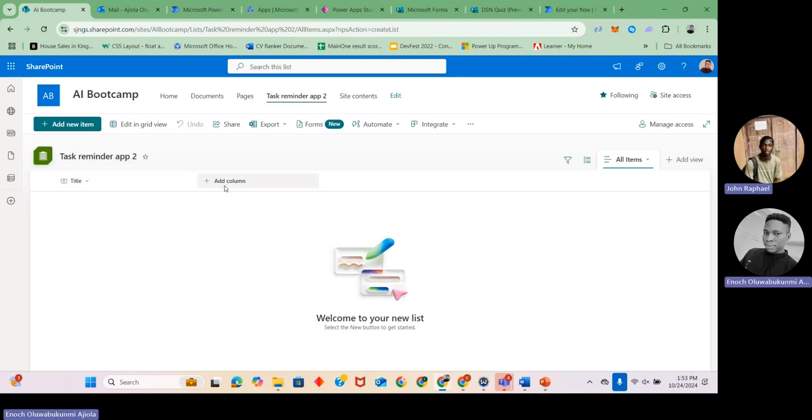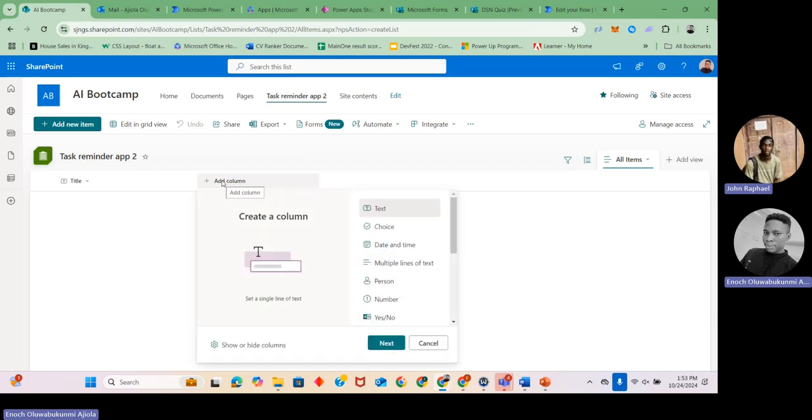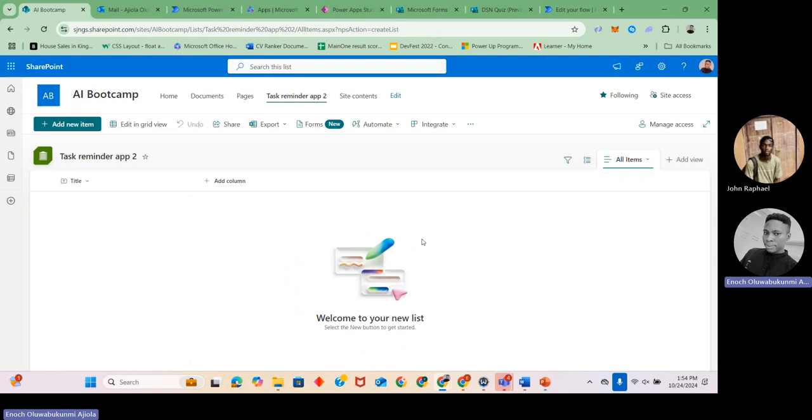The next thing beside the title is the add column. Once you click on add column like this, it will give you this prompt. This thing is blurry again, very blurry. Let's put up the lights. Okay, so it's better. So these are the data types that we have on SharePoint list. We have the text, we have the choice, we have the date and time, we have multiple line, person, number, and all.